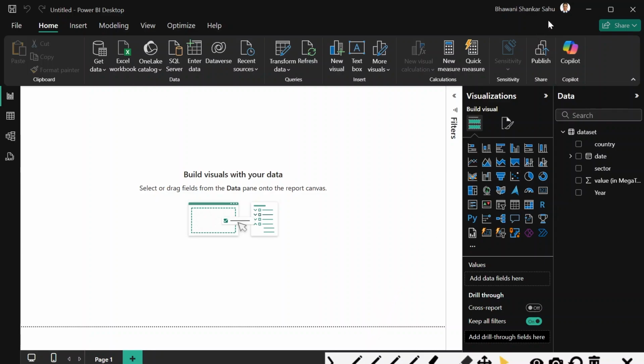Also, let's quickly understand this one. If I click Close and Apply, everything will be applied, and now I can see all the things in my Power BI Desktop, right? So we have done the data cleaning part if it is necessary, and then we have created a new column also. Now let's see how we can build some visualizations.